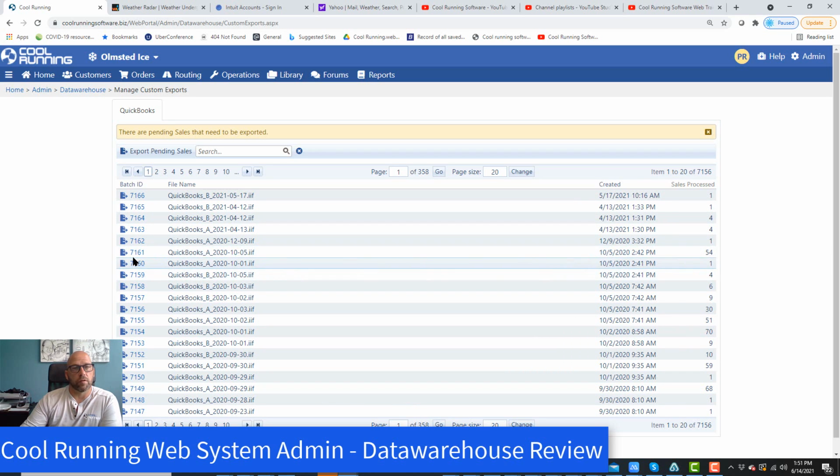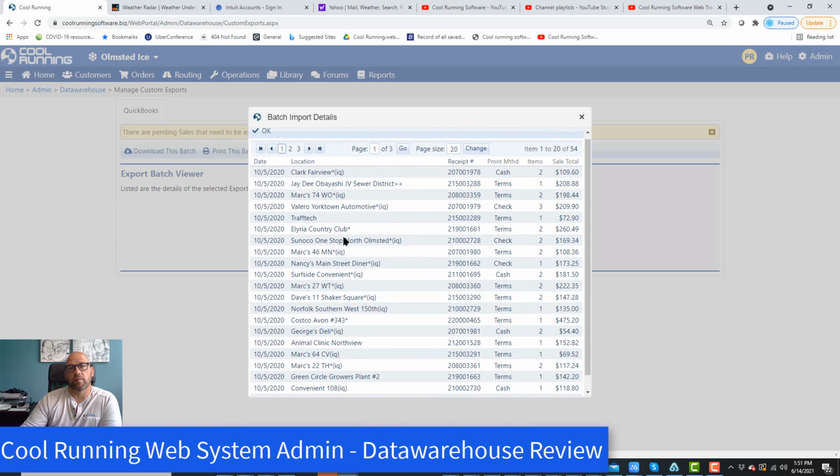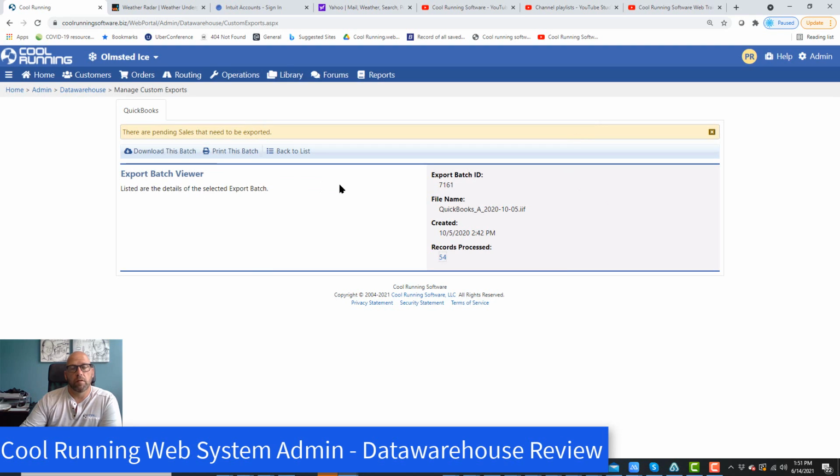So for instance, I can look at this one sale right here from 10/5 and that batch ID, and I can actually see what sales are processed inside this batch. There'll be another video to discuss how to create batch files and import them into different accounting softwares. Right here I can print out this batch, I can re-download the batch, or I can go back to the list.